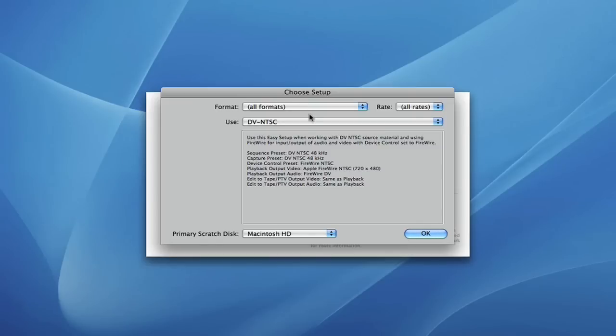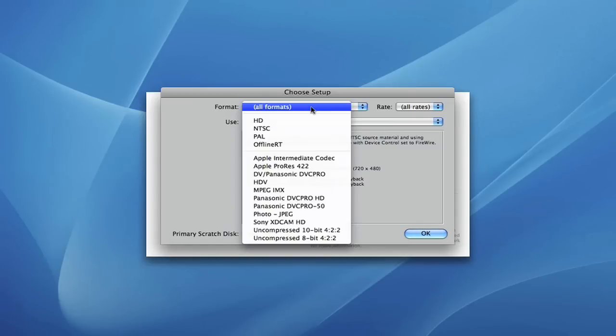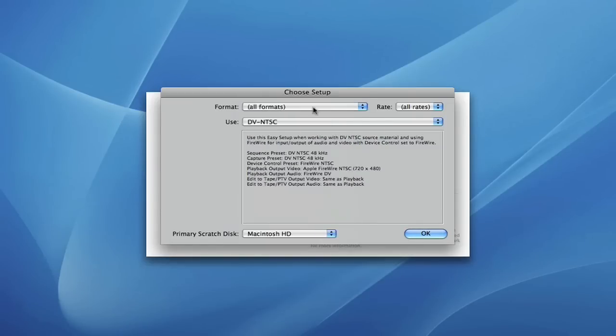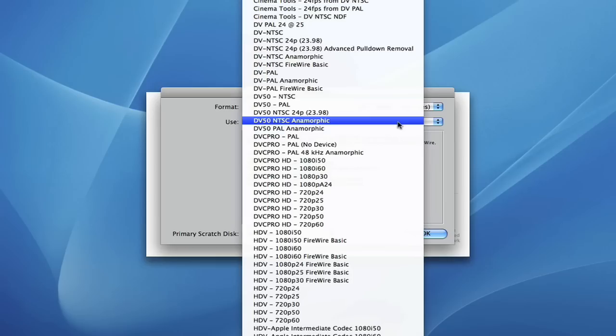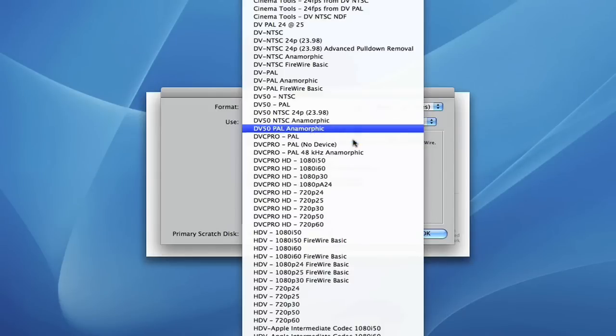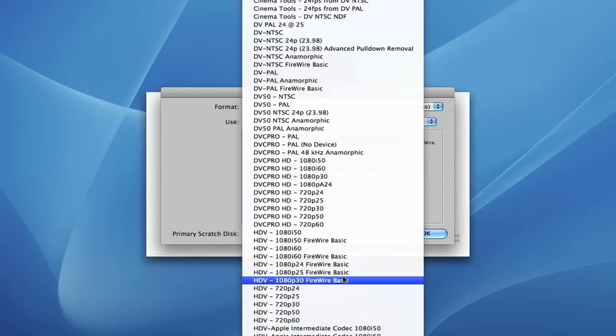For standard mini DV material in the US, you'll be fine with the default setup of All Formats and Use DV NTSC. If you are working on HD material or material shot in the European PAL format, you can select the appropriate setup to match your project type.